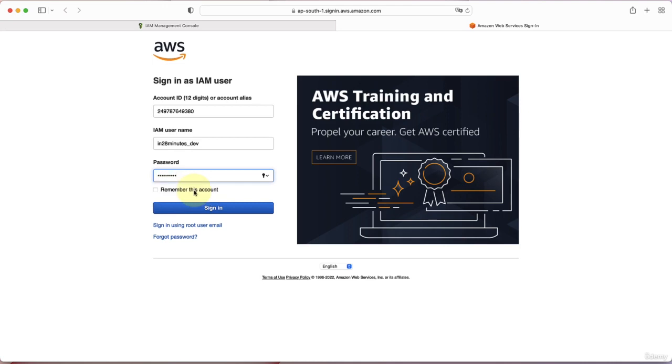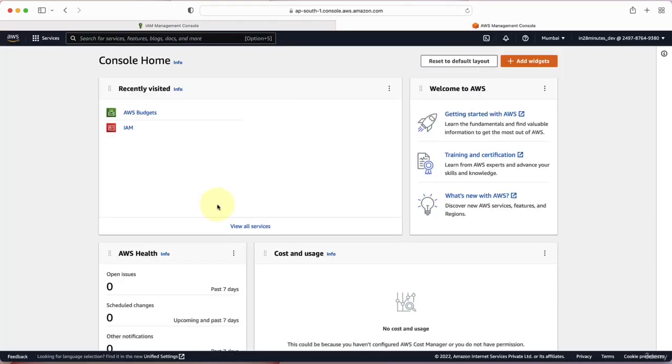I'll type in the password. We are going to frequently use this account. So I'll say remember this account and I would go ahead and say sign in. And now on the top right hand corner, you should see in28minutes_dev. So we are now logged in with the IAM user.